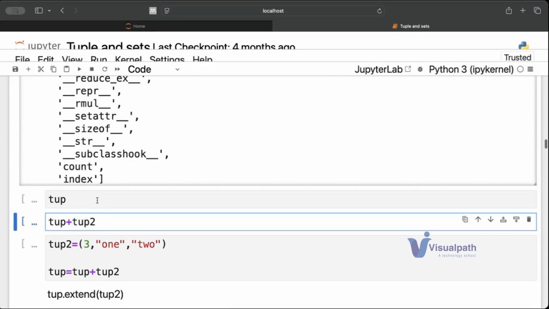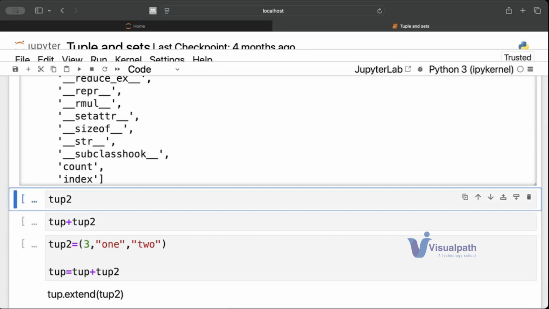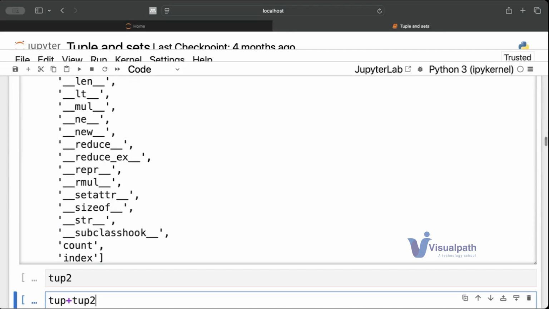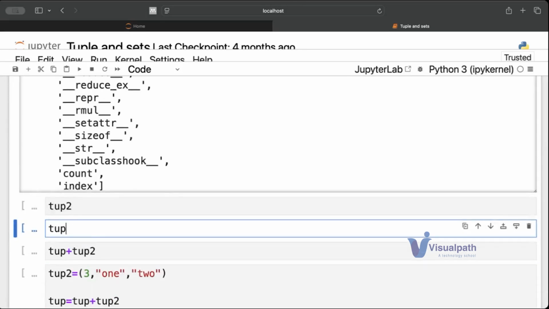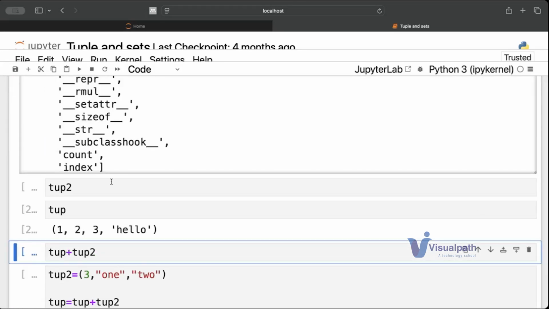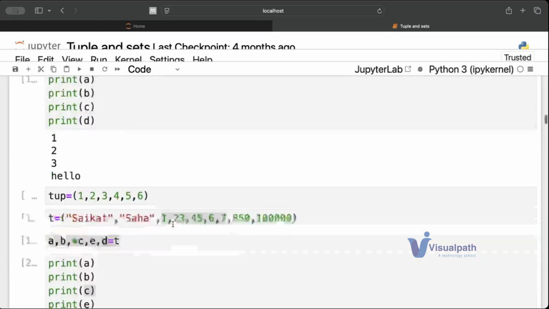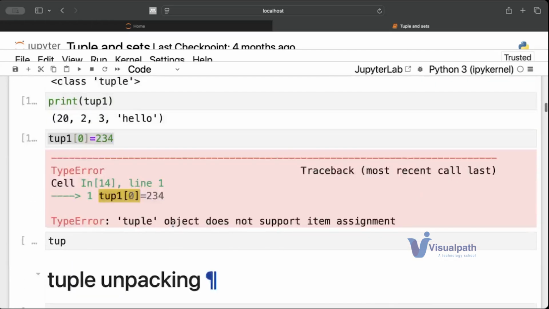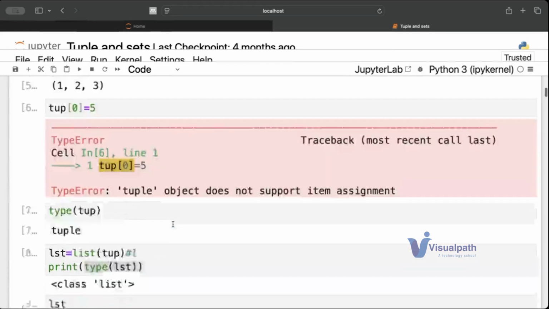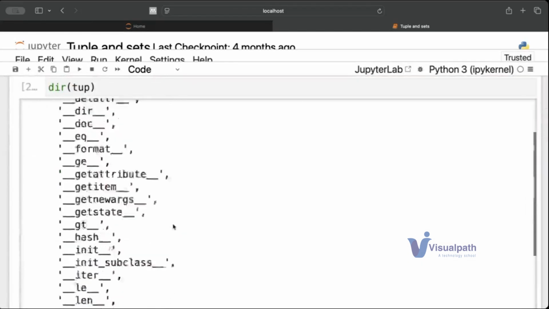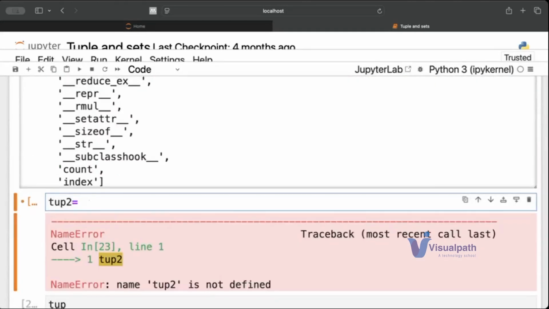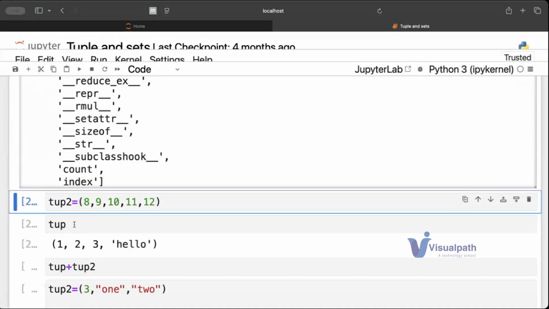Now here I'm doing the tup1 plus tup2. Let me print what is in tup2 and tup1. Tup2 is not defined. One minute. Let me define tup2 here itself. So let me say tuple2 is 8, 9, 10, 11, 12. Okay, this is my tup2, this is my tup1.